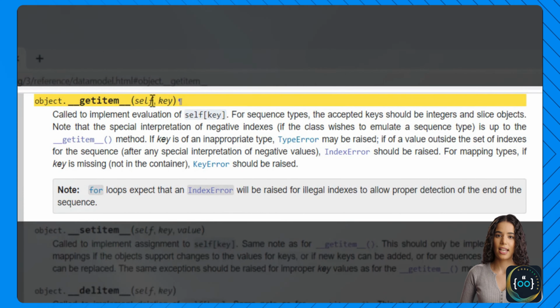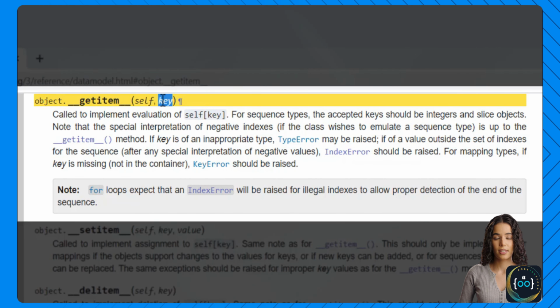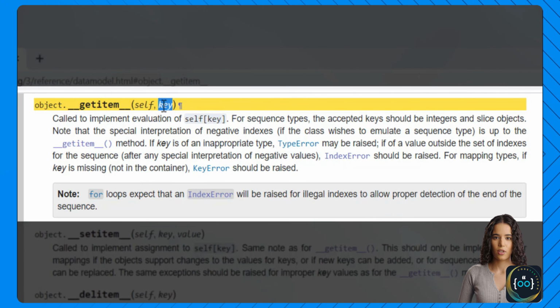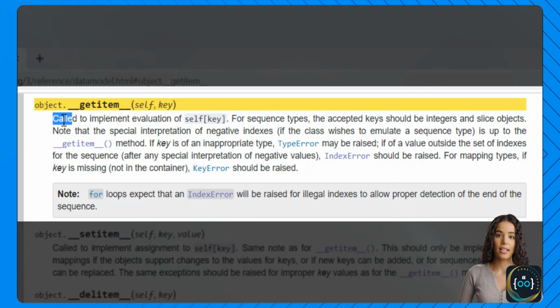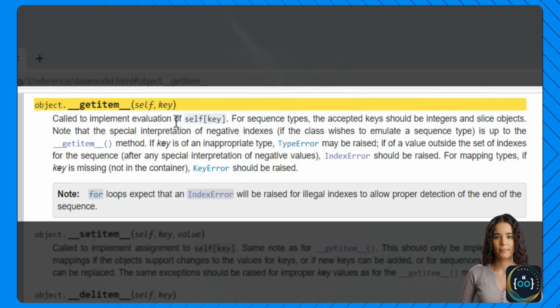We see that it has two parameters, self and key. Why? Because we need to know the key that we are going to use to index the object. So we have to include these two parameters when we define this method in our class. Let's read the description. This method is called to implement the evaluation of self and key when we use the key to index the instance.